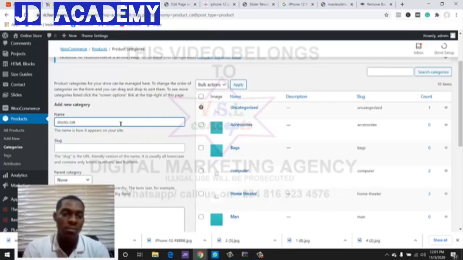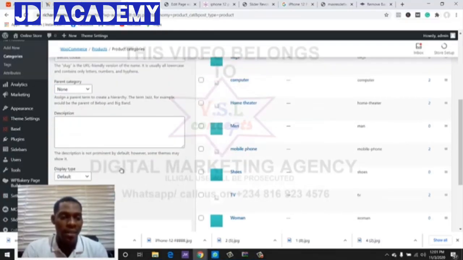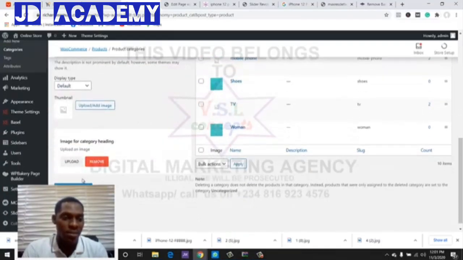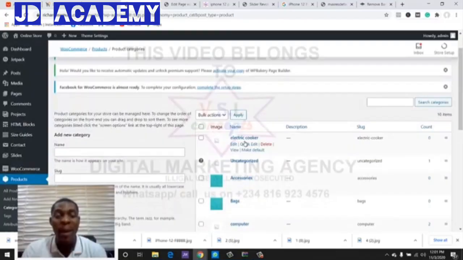Electric cooker. The slug should also be electric cooker. Then I think this is good. Then we'll just click on what? After every other setting, you just click on add new category. If we do this now, we see that electric cooker has come up as a category here.